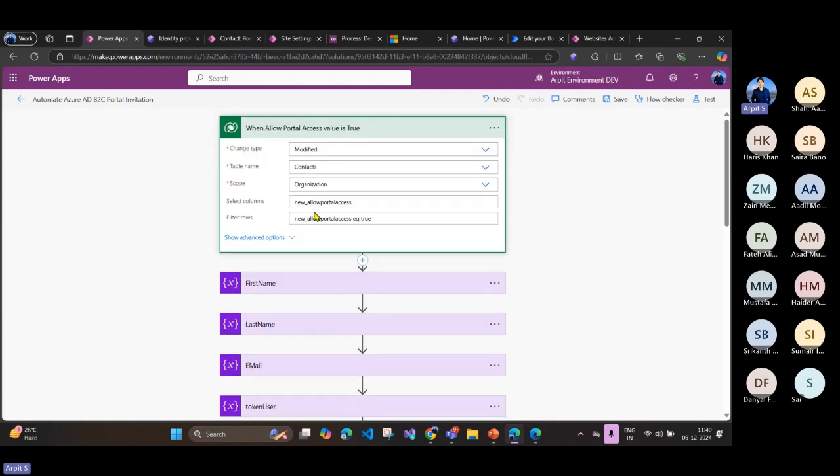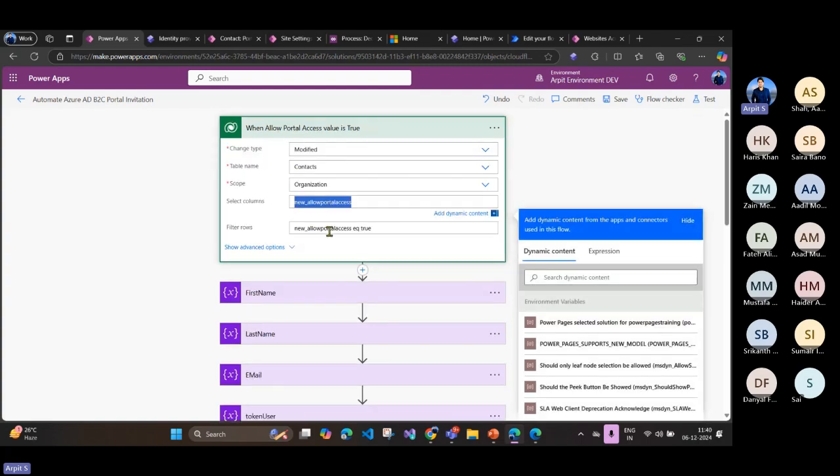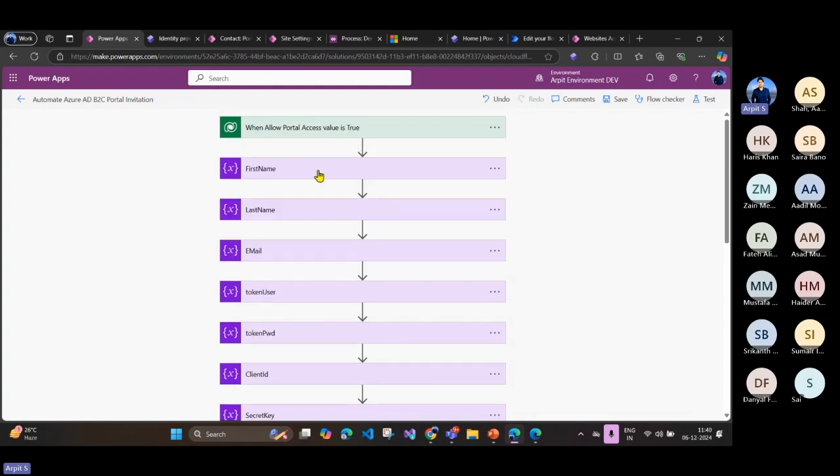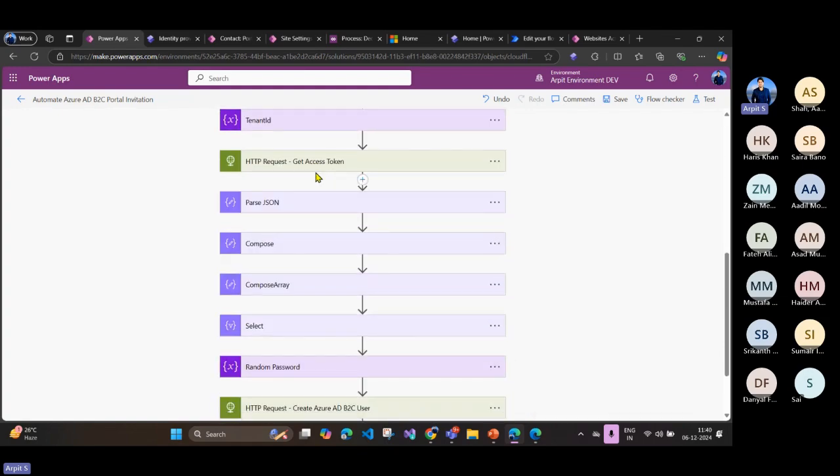So what exactly do you have to do? This is the trigger point, when the new allow portal access value is set to true. And these are a couple of variables I have created. But the main thing here is that you first need to get the access token. We have to use the Graph API, because we already have the contact in the database. Now we have to do two things. The first thing, we have to create the Azure AD B2C user, or create a user in the Azure AD B2C directory.